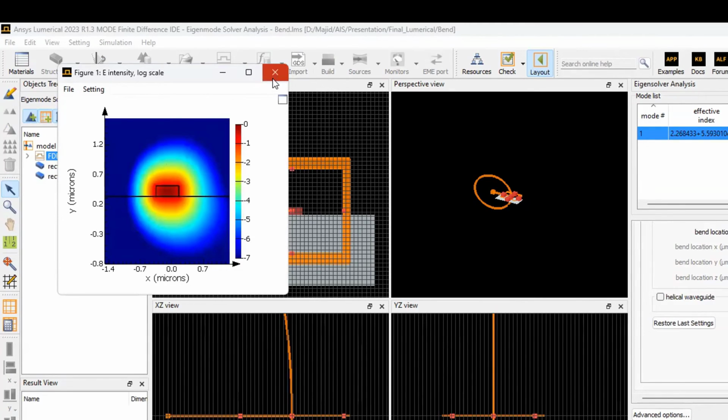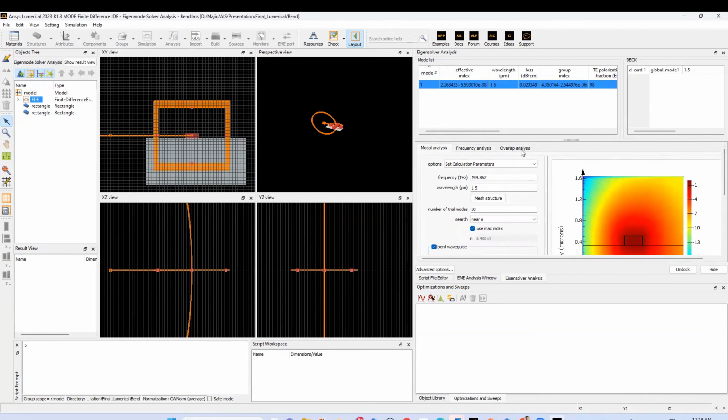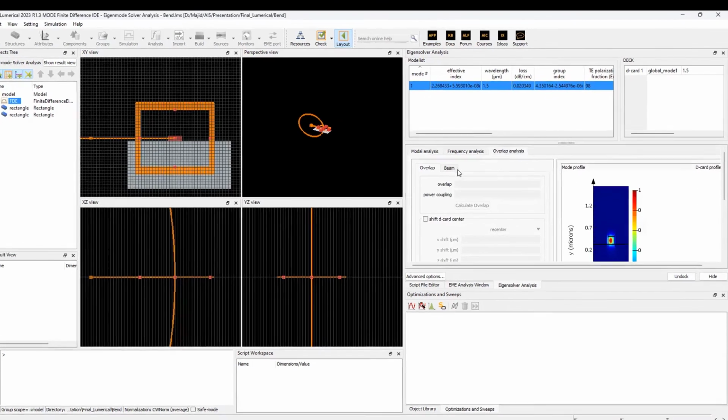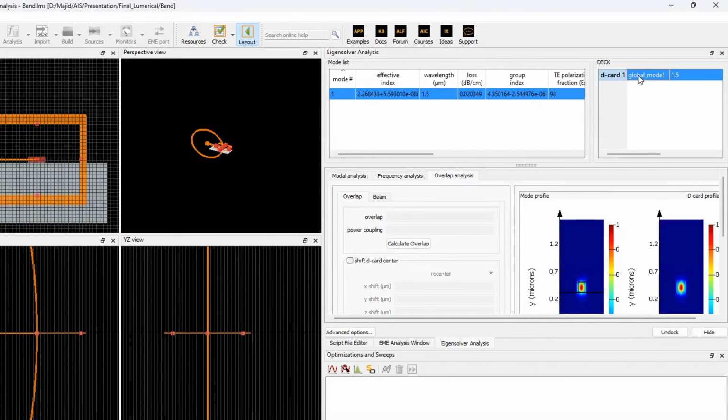So let's close the window and we can do some overlap analysis. For the overlap analysis, I can select the mode that I saved in the deck before and do calculate overlap. So we can see that there is a good overlap between the straight and bend waveguide analysis.